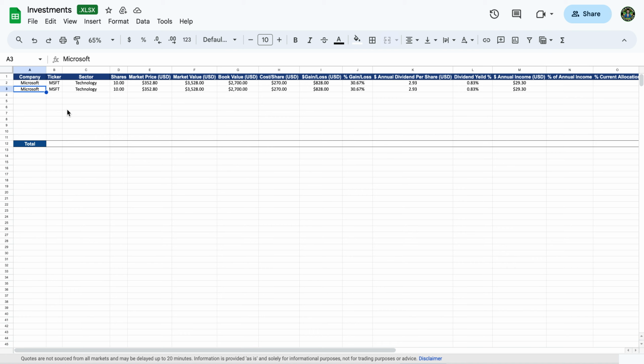I actually purchased Apple in this portfolio as well. So I'm going to type in Apple as the company, type in the ticker, which is AAPL. It's in the same sector, technology, and I'm going to say I have 10 shares of Apple as well. Now, if you noticed, when you change this ticker, because we used formulas, a lot of these columns actually updated. So your market price, because it's a function of the ticker, has updated for the price of Apple. And consequently, your market value has also updated.